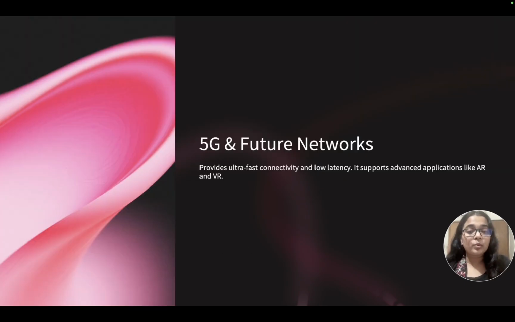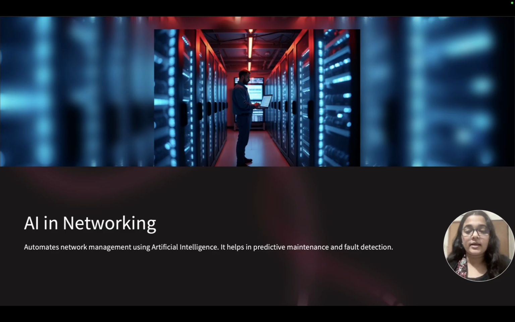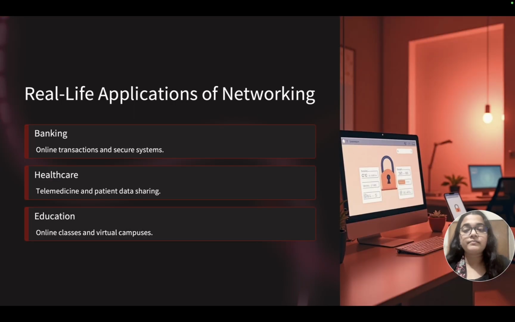5G and future networks provide ultra-fast connectivity and low latency. It supports advanced applications like AR and VR. AI in networking automates network management using artificial intelligence. It helps in predictive maintenance and fault detection.